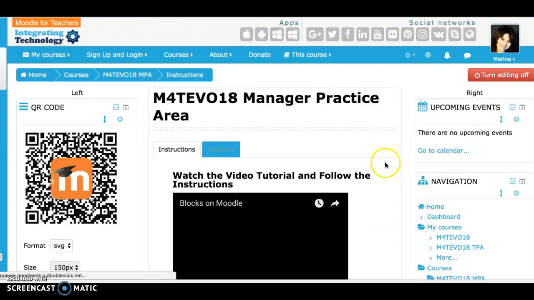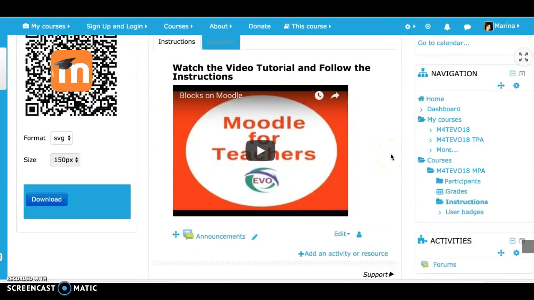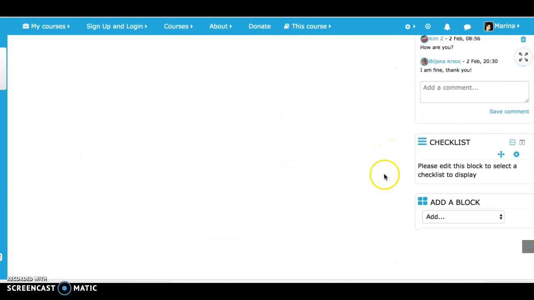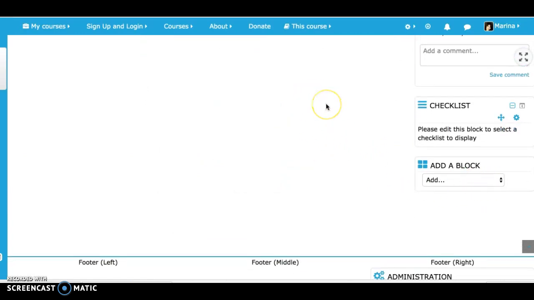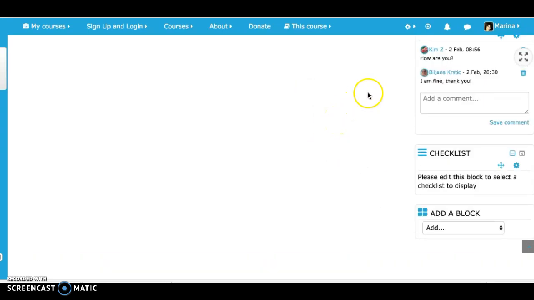Well, this is basically it. You can add some more blocks if you want to, if you think they are necessary for your page. And that's it. Thank you.